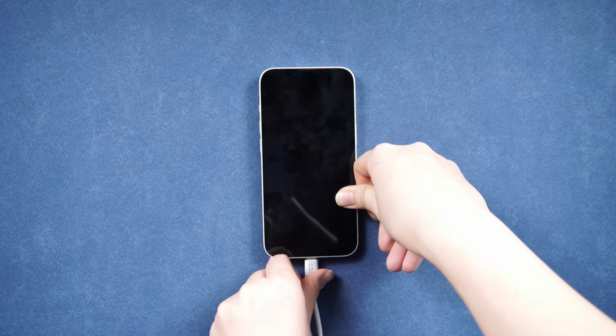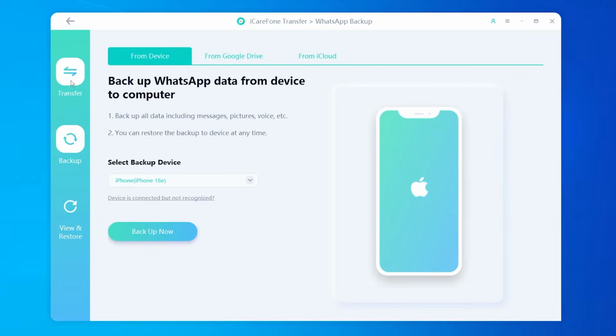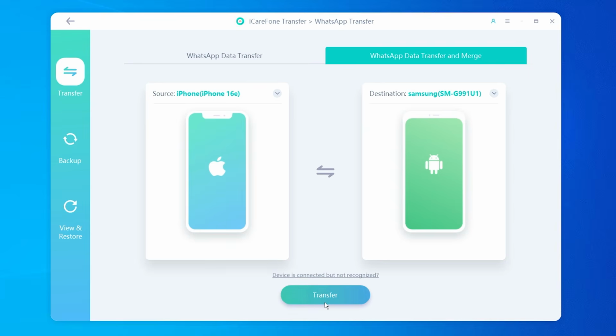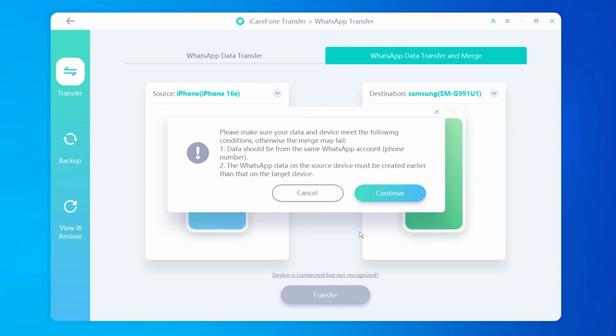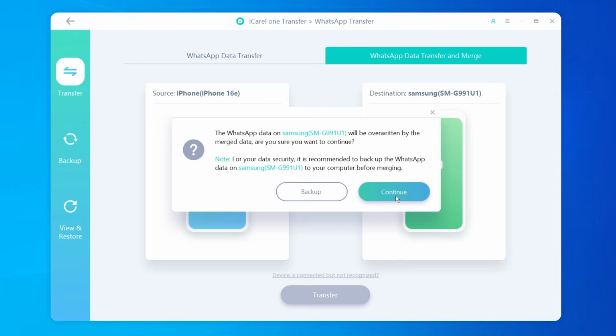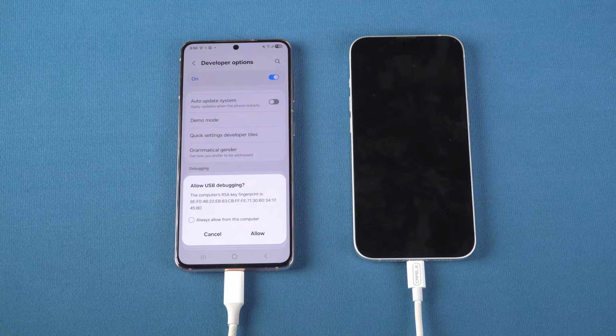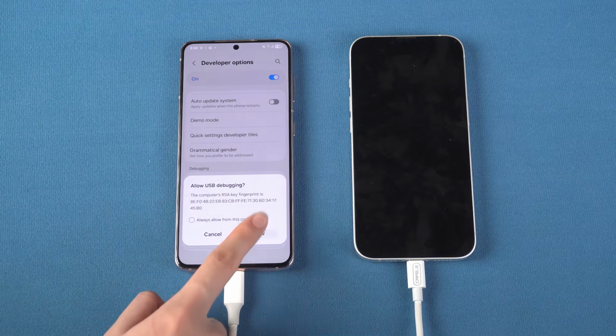Connect your main phone to your computer. In iCareFone Transfer, select Transfer. Then choose WhatsApp Data Transfer and Merge. Make sure you select the correct destination device. Allow USB connection access on your phone. Allow USB debugging on your phone. Tap Allow on your phone to continue.